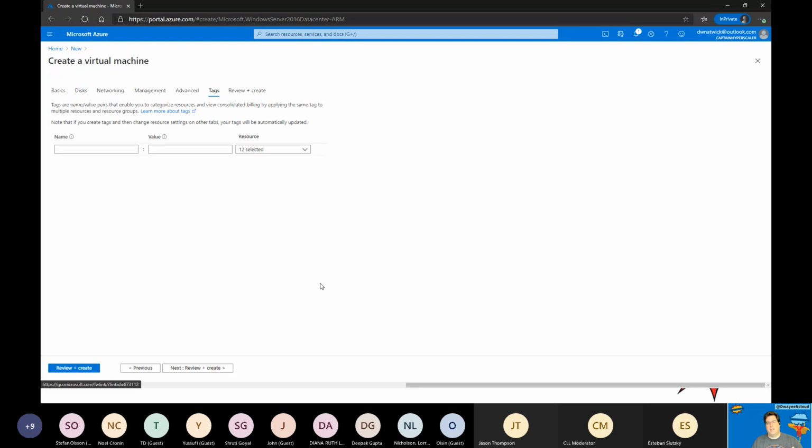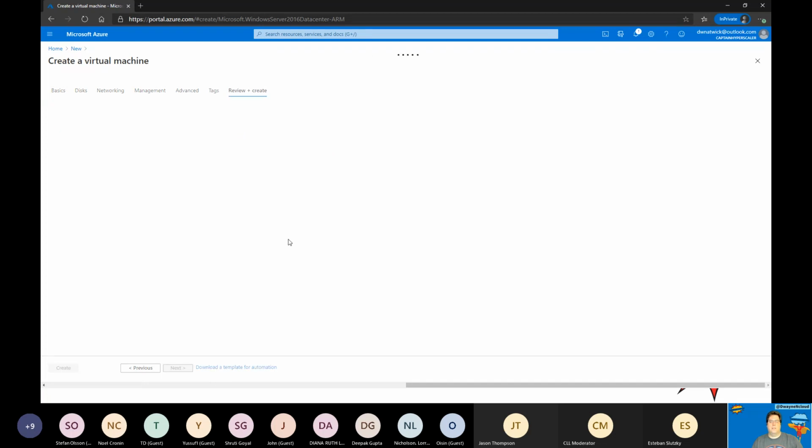Tagging. We'll talk about tagging when we talk about governance in a couple weeks, but tags are another way to group resources. So if you're doing departmental billing and things like that, or you're trying to keep tabs on development costs, we could put a dev tag on this virtual machine and this resource group, so that we know that that's going to get billed to the development team. Or if it's an HR server, we can bill it back to HR if that's how our organization works. And then we get into just reviewing and creating.